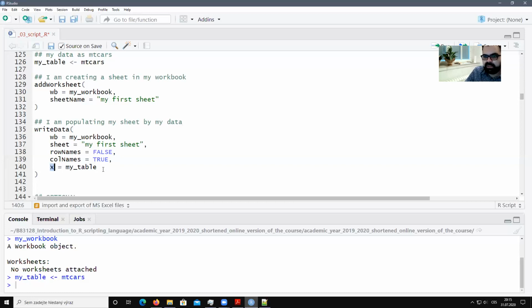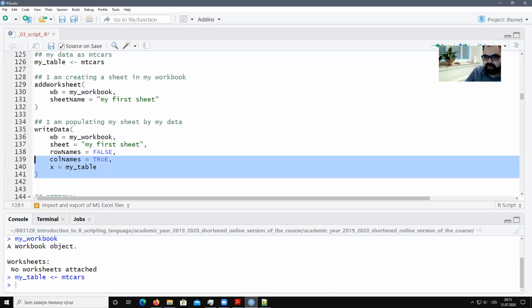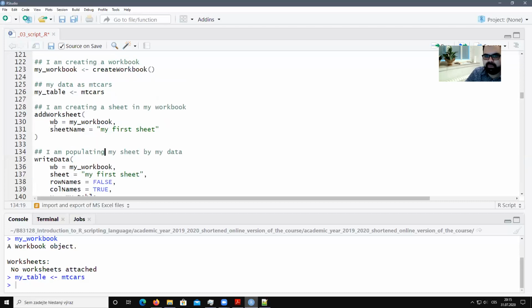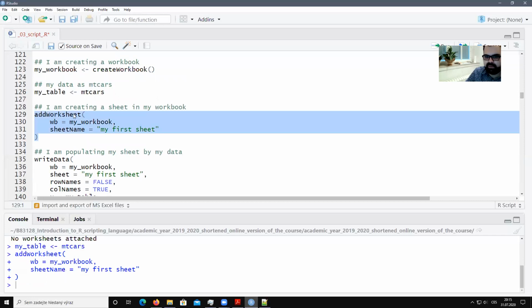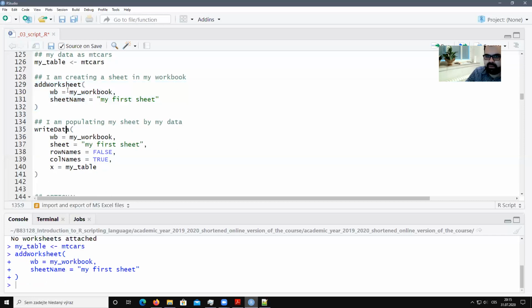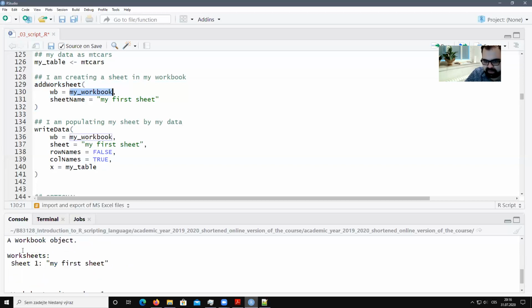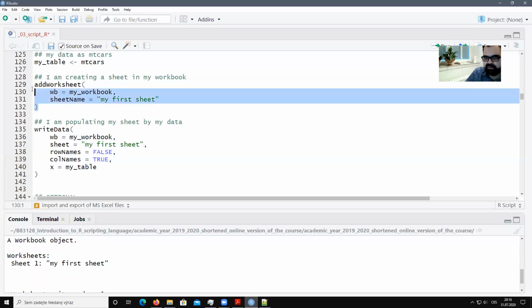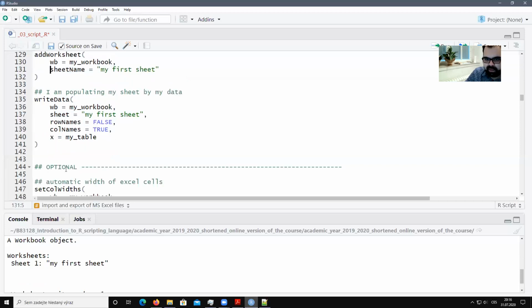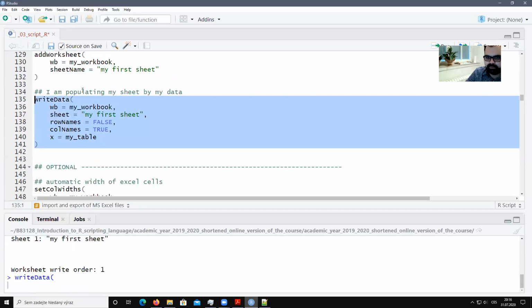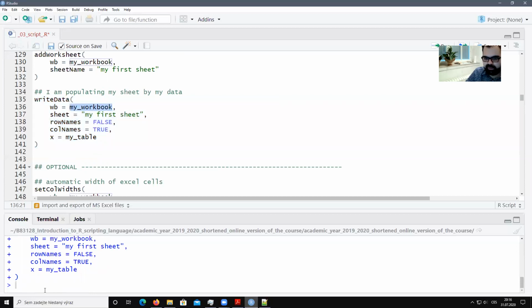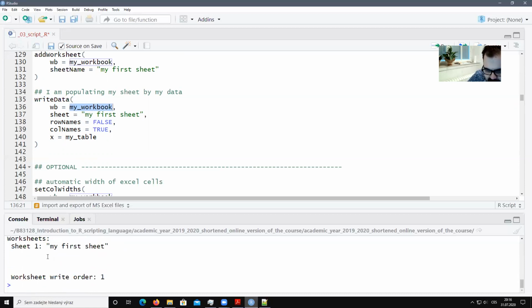And x is the object, and this is my table. So this is also, I think, pretty clear. Okay, so I have to run this first. If I just take a look by expanding my workbook, you can see that there is already one sheet, which is called my first sheet. This is absolutely what we would like to have. Following this command, we are now getting data. Let's take a look at my workbook now. It's an object of list type.